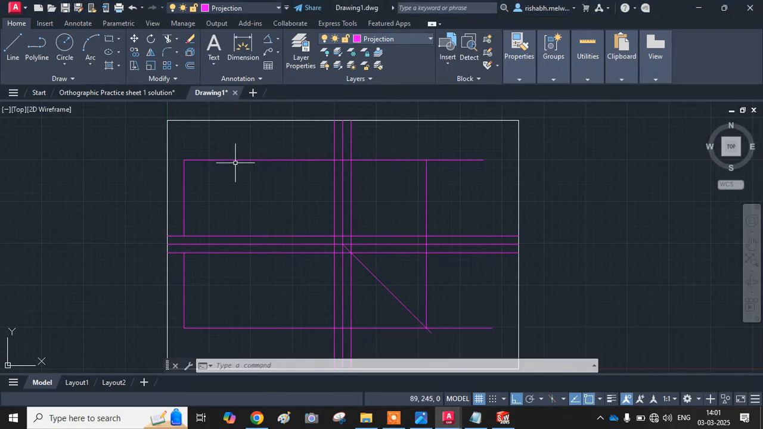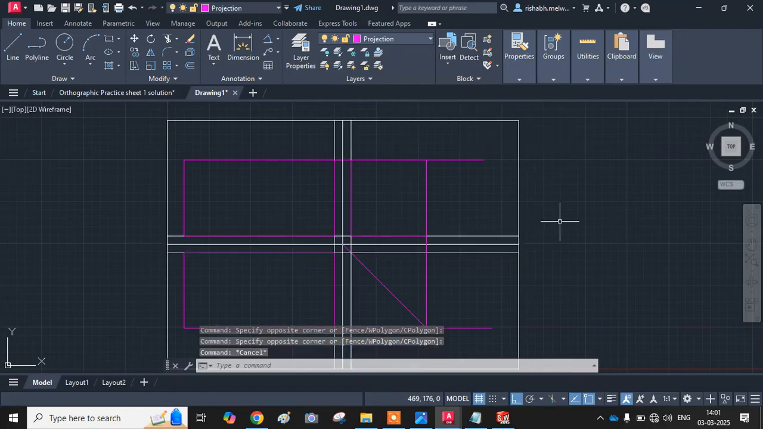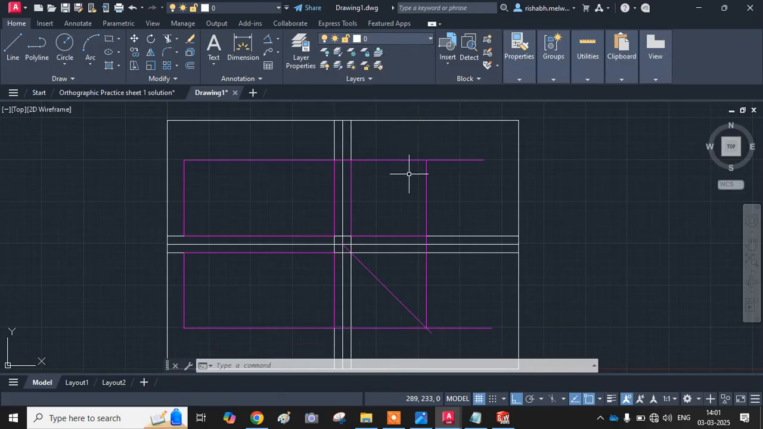Okay, now pay attention here. One problem could be there. Suppose, stop drawing, pay attention. Suppose these 6 lines you have drawn in some other layer, for example layer 0, and I want to convert them into the projection layer.